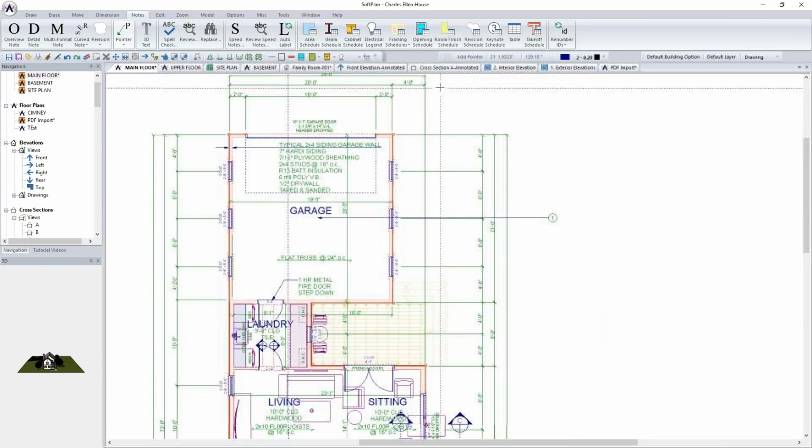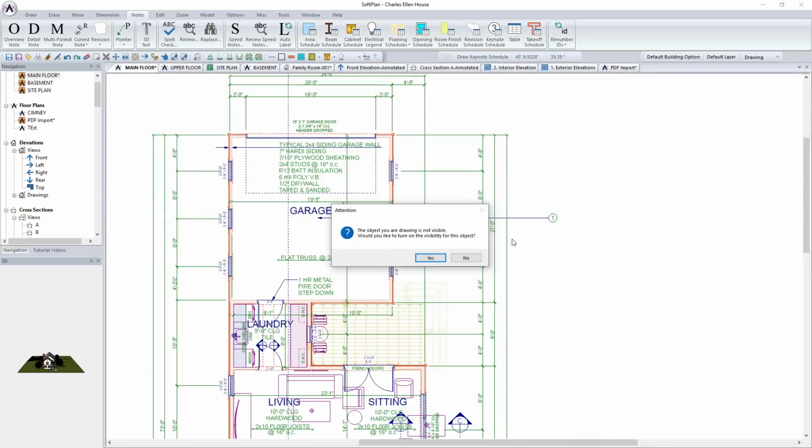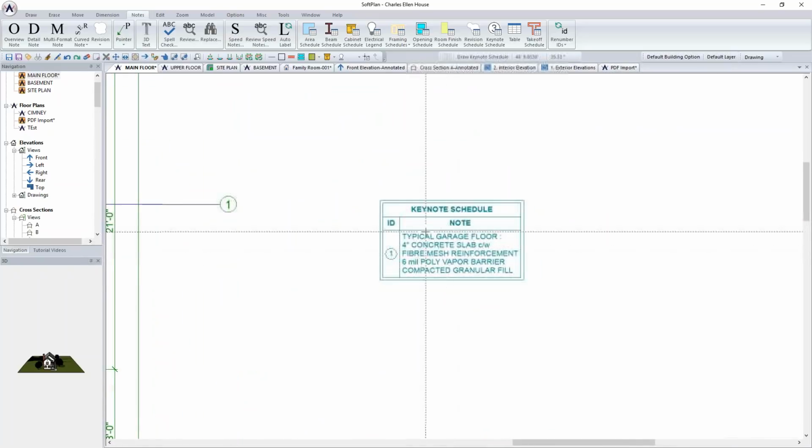Then further to that, I can now go over to notes, and I can select the keynote schedule, and I can click to add this in. I'm going to say yes to turning the visibility on for that, and at this stage now, we have a keynote ID right there and what the note is going to read.